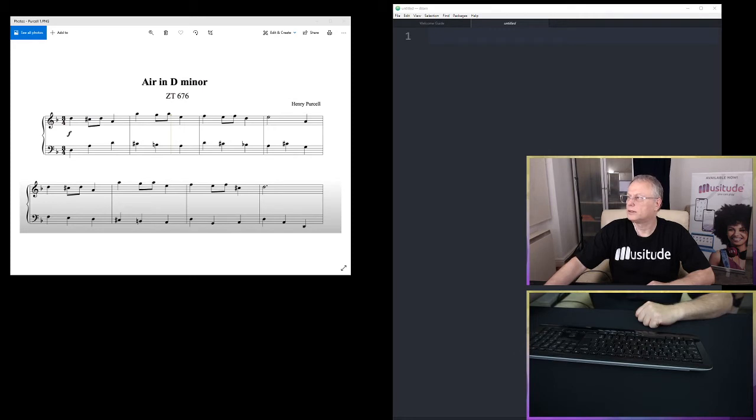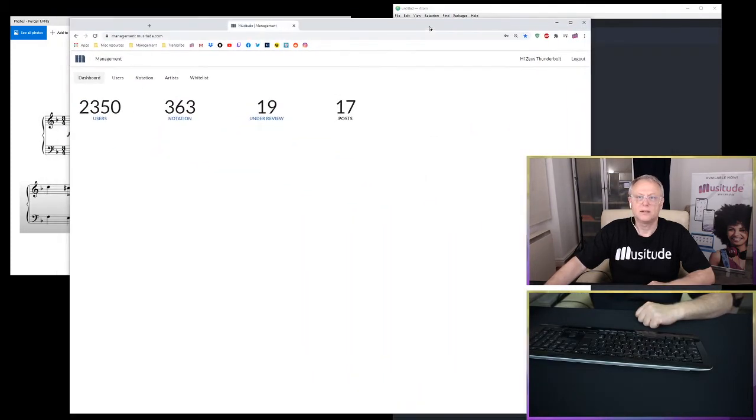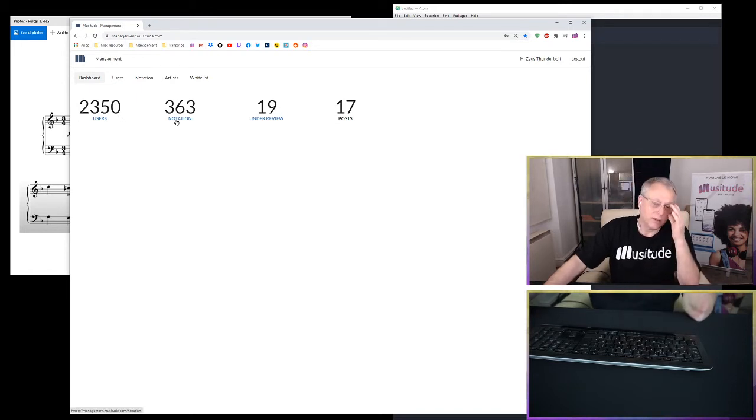Okay, what you see here is the back end of the Musitude website. Here's where you get to see all the magic. So these are the users. Actually, this is not the number of users we have on the website. We used to have a requirement to create an account to sign up, and then we decided to get rid of that just so people can use the website entirely without having to log in and create an account. So this is what the number got up to before we did that.